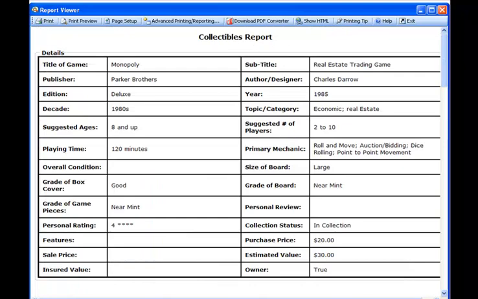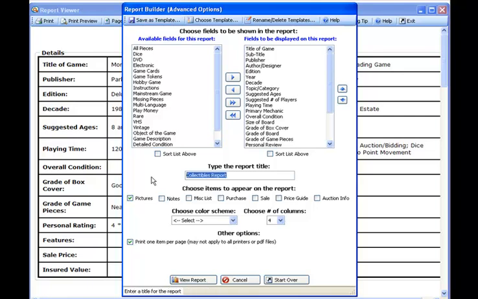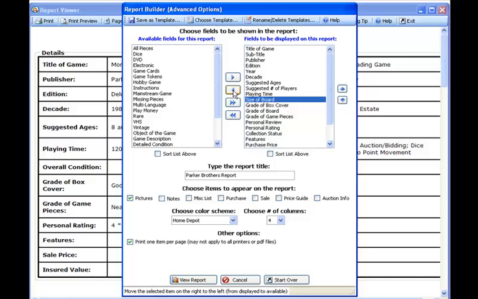And let's say, for instance, that I want to create a Parker Brothers report layout template for the future. I can go into Advanced Printing and Reporting. Let's change the title to Parker Brothers Report. I'll keep the 4 columns, and I'll choose a color scheme. Let's do Home Depot. And let's choose some important fields here. Title, subtitle. Let's get rid of author. I'll get rid of the topic and category. I'll get rid of the primary mechanic. And I really don't care about the condition or the actual grades.